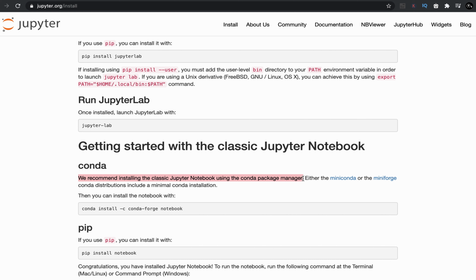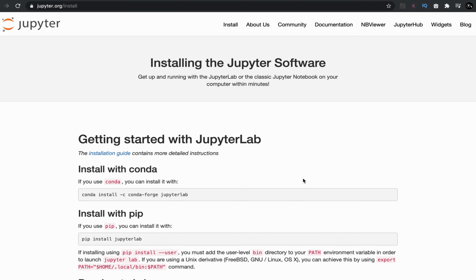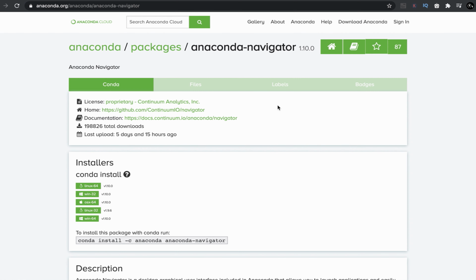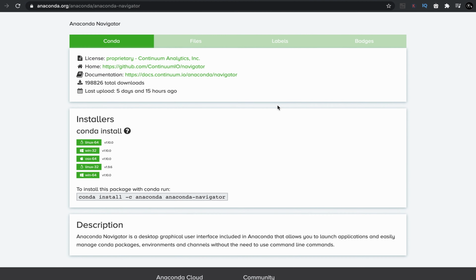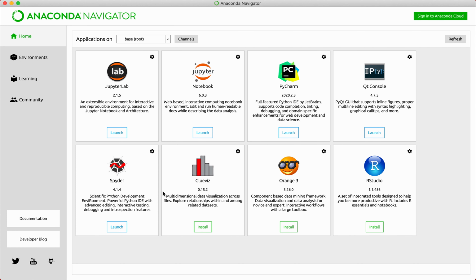Personally, I would suggest downloading the Anaconda Navigator, which is a desktop GUI. In Anaconda, we can launch applications and easily manage Conda packages without the need to use command lines. Now, what you have to do is first go to the anaconda.org website and go to the Anaconda Navigator. As you can see, we have Conda installations for various operating systems. Once you download and install the Anaconda Navigator, it looks something like this.